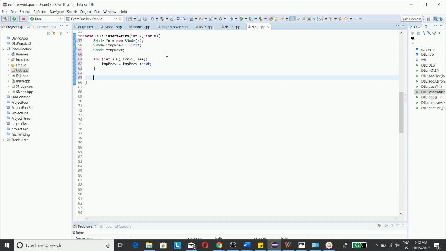So the next thing I'm going to do is set tempNext. I'm going to set tempNext equal to tempPrev next. And this will be the node that will come after n. All right, now it's time to change up where everything points and actually insert n.